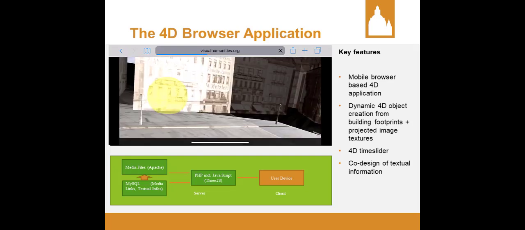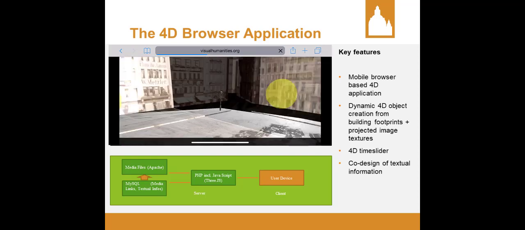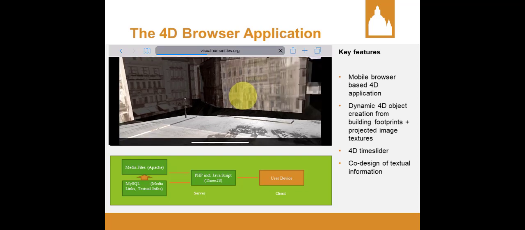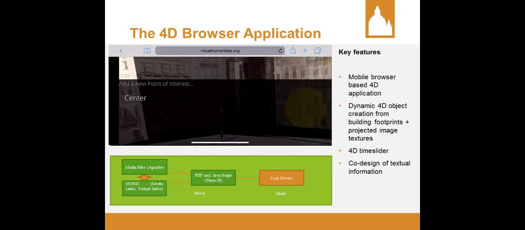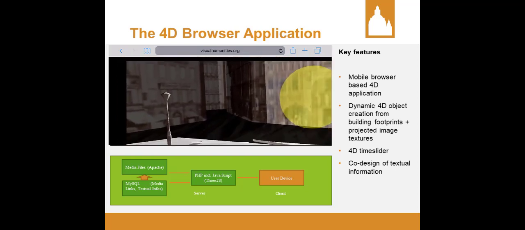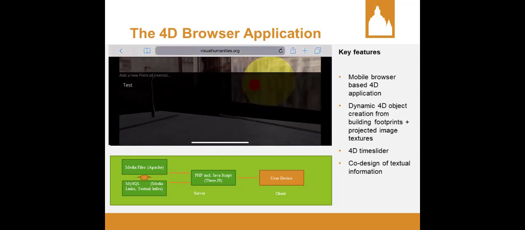Also, of course, we have a 4D time slider. You do not see it in the video, but what you can see in the video is that people are enabled to co-design with textual information, so they could add their points of interest and type in what might happen there at a specific time.